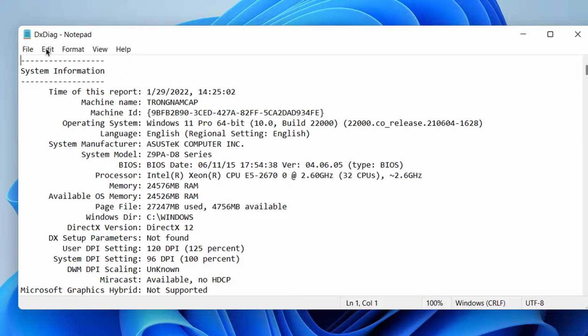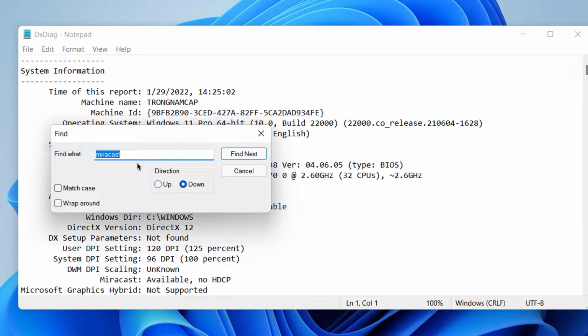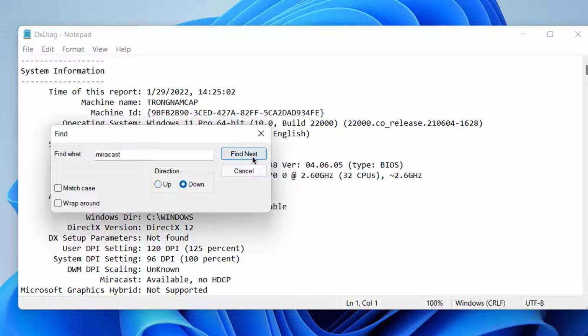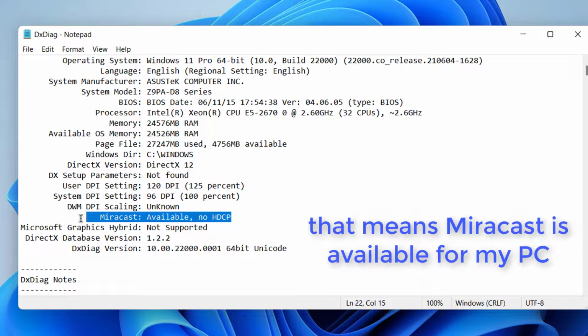In the text file, look for Miracast and check if it is available or not. If it finds the Miracast string in your text file with available, that means Miracast is available on your computer. In my case, it's showing Miracast available. That means Miracast is available for my PC.